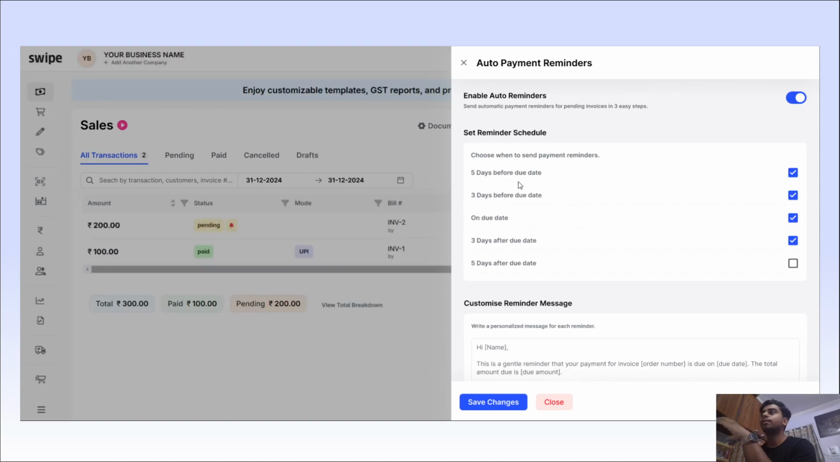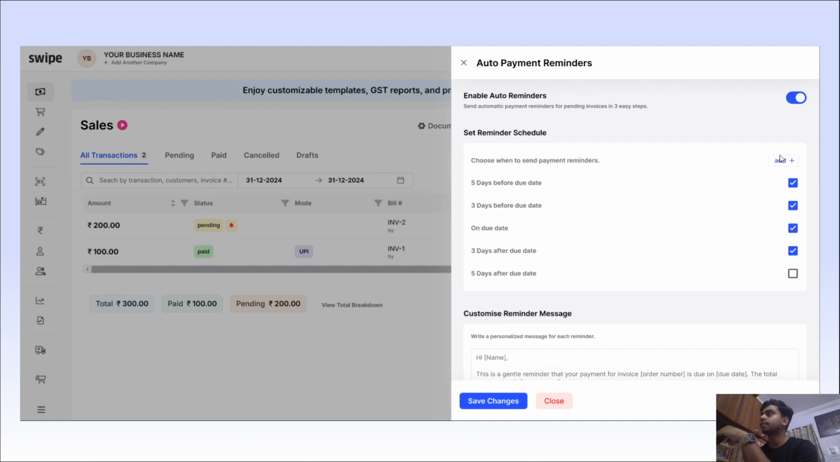So here, there's only a fixed number of days when you can send the message. So we need more flexibility here. Let's say we want to send one day before or 7 days after. So for that, we can add an option to make their own schedule. So we'll give an add button here, but the list can go on very long, right?